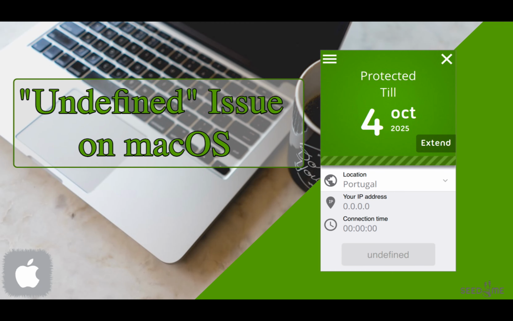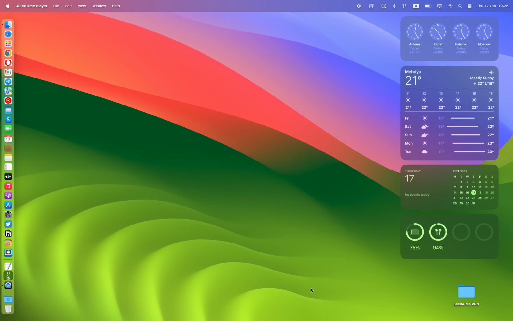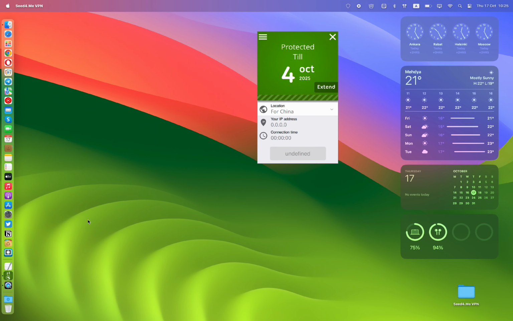Hi everyone! In this video, I'll walk you through how to fix an issue some users experience on macOS, where the Connect button in the Seed4Me VPN app becomes grayed out and shows undefined instead of the Connect button. This can prevent you from connecting to the VPN, whatever the location or country you choose, but don't worry, I'll show you a quick and easy solution to get everything working again.